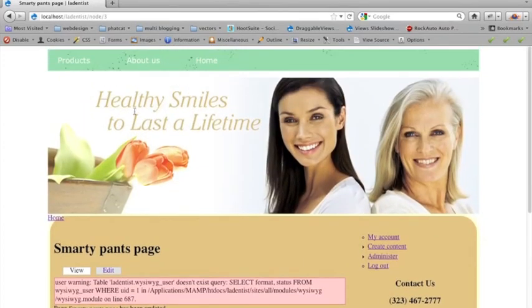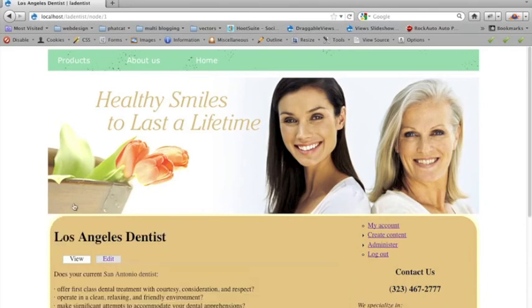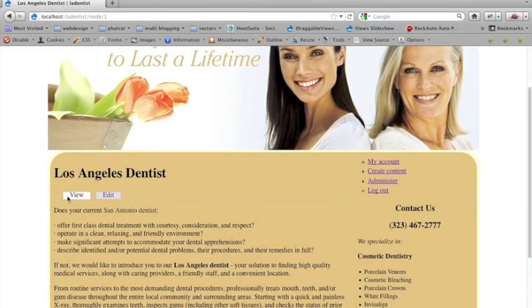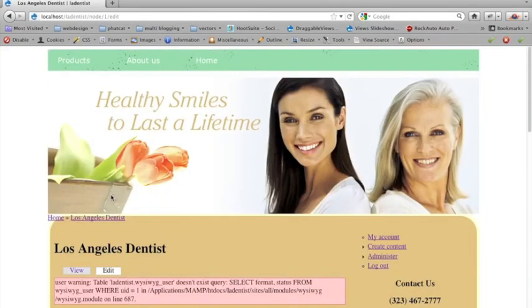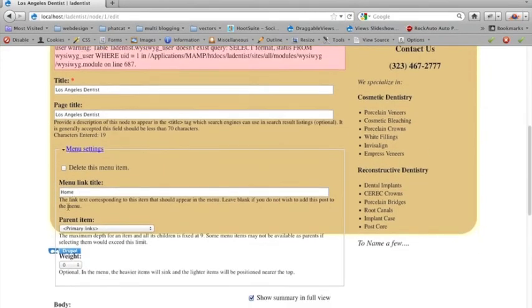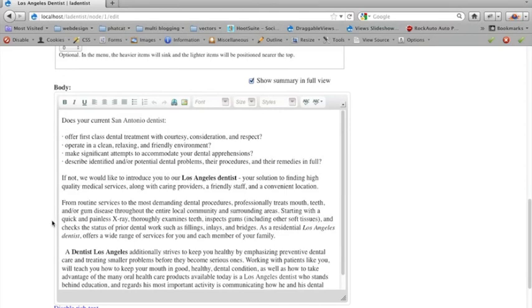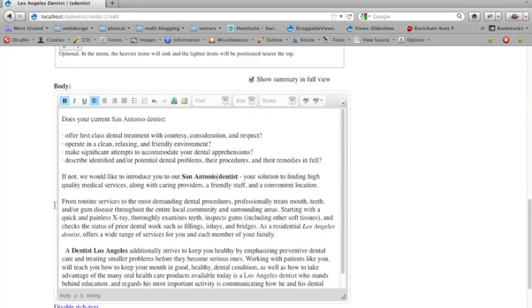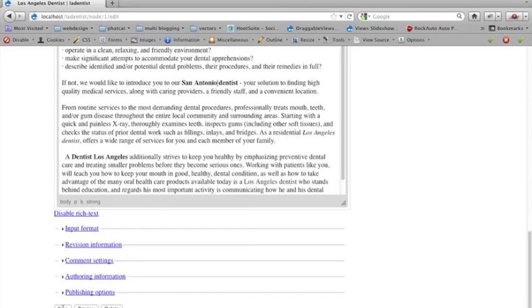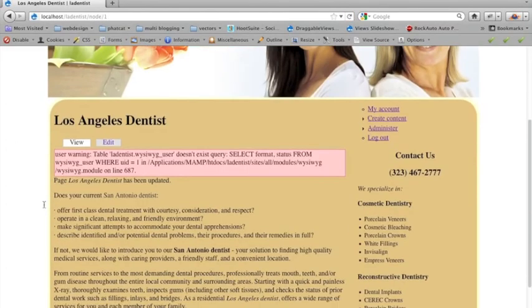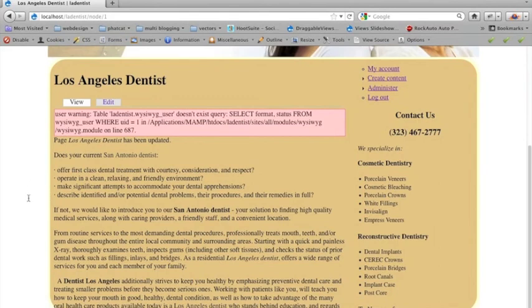So let's say that we actually wanted to edit our homepage content. Again, here are the tabs. It's in the View tab right now. But if we wanted to edit any of this information, we hit the Edit tab. And we come down here and we could start editing the content. Let's say we actually want this to be a San Antonio dentist instead of a Los Angeles dentist. Simply type in the changes, scroll down and hit save. And now the page is set.